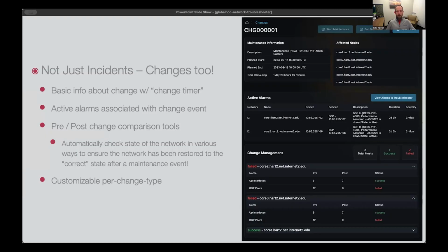As we started developing that, we got some questions about, hey, could this be useful for change events as well? And so we've been enhancing the tool to create a set of change dashboards that allow people that are doing scheduled maintenances to get the same type of support and data related to their maintenance. This maintenance I'm showing here is related to a couple of routers on the Internet 2 network.